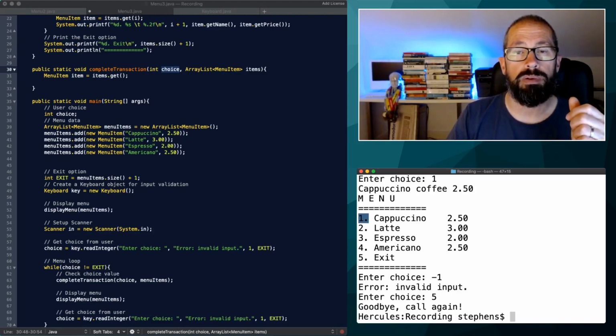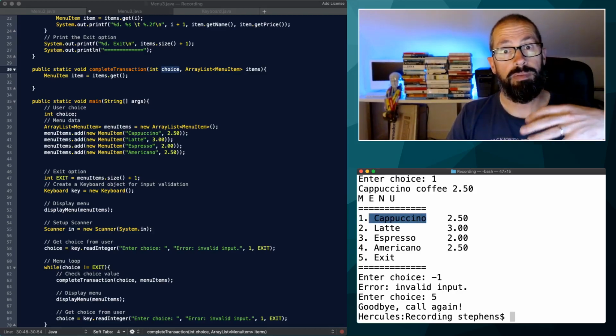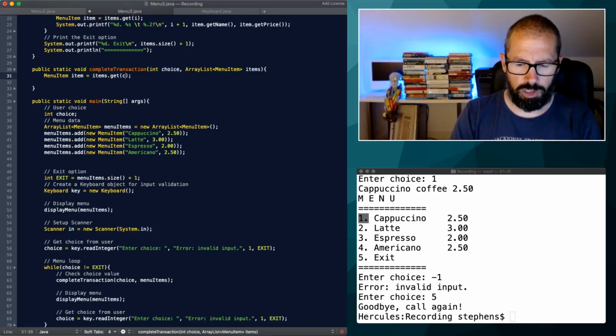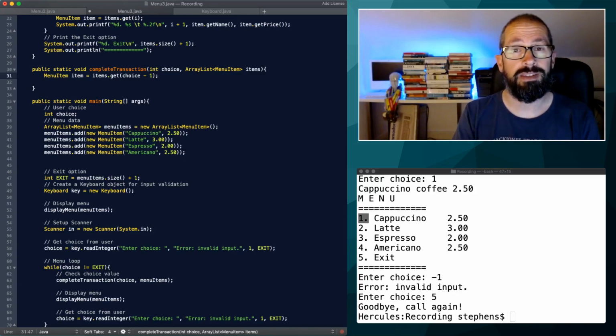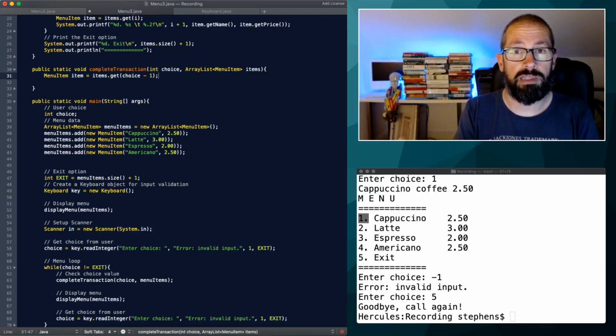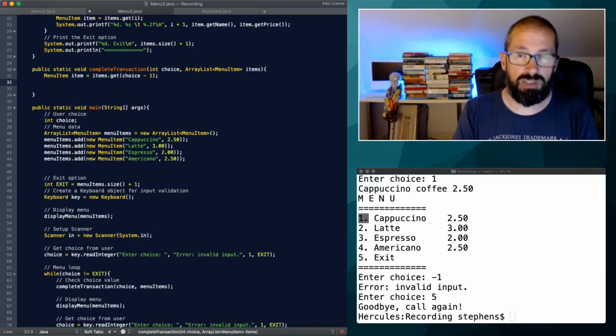My menu numbers start at 1. So cappuccino is the 0th position in my array list, but the number on the menu is 1. The user typed in 1. So all I have to do is use choice - 1 as my index into the array list. And now I have the proper menu item object that I need to display. And then I can just output that.